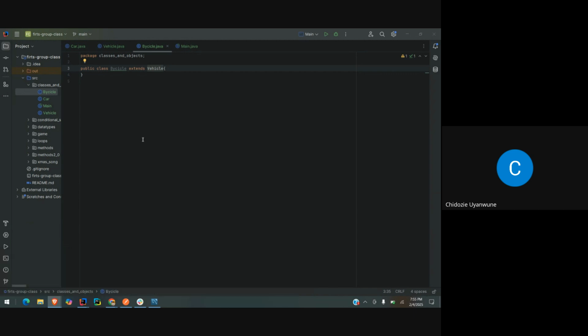So I was saying that this bicycle is tightly coupled to the vehicle. So if you're writing clean code, it's advised that you don't write code that is too tightly coupled. By all means, it is advised that instead of this inheritance, you use composition. We'll get into that later. You use composition instead of using inheritance. So we'll discuss what composition is later on in our discussion of classes and objects.